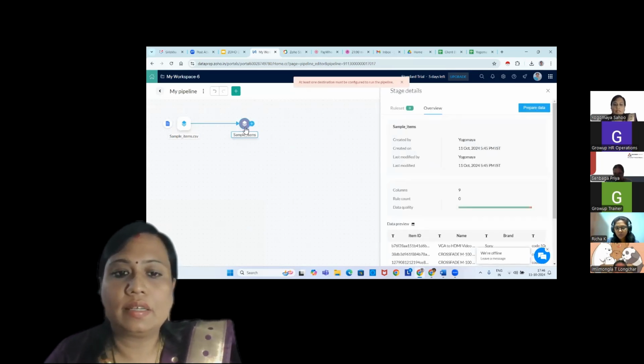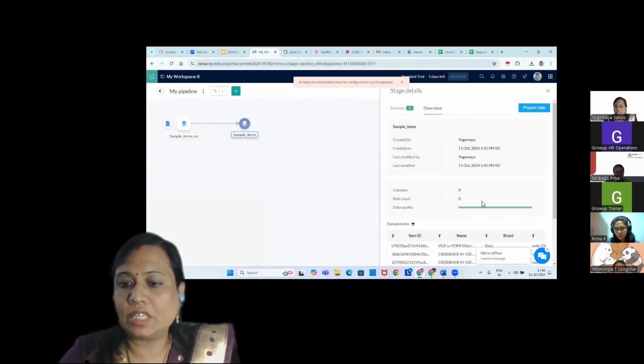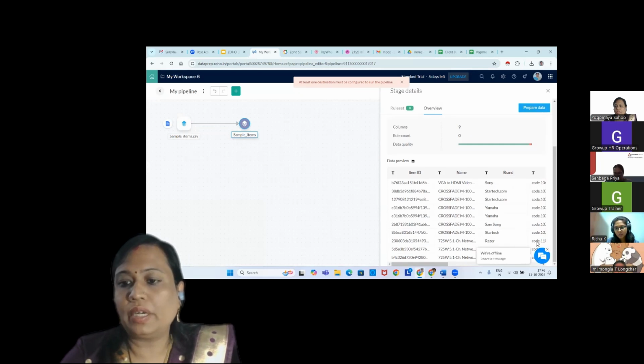See, this is the destination. This is the sample of whatever I have uploaded, and this is the destination. This is the overview of the destination. There are 9 columns. Rule count is 0. Data quality is this one. See, this is the preview of the data, whatever I have given. Then I will click on prepare data.